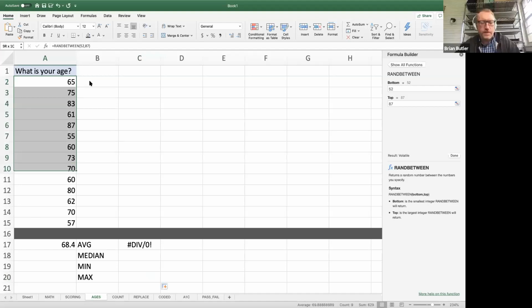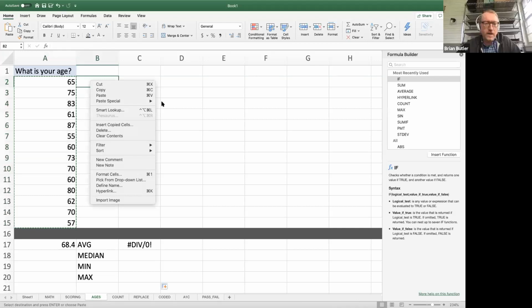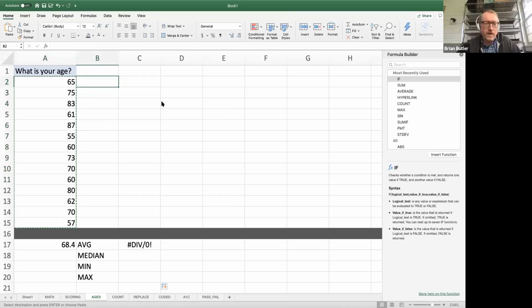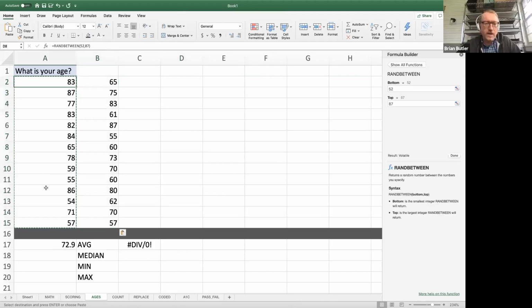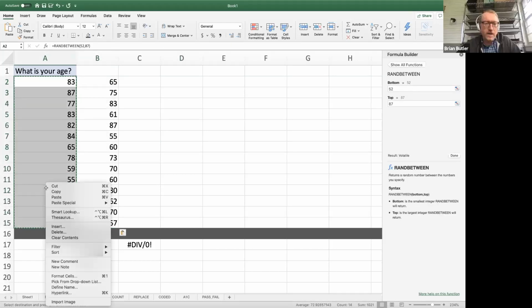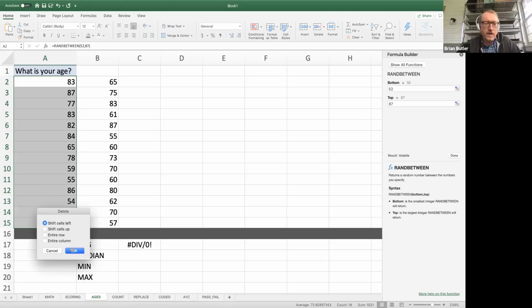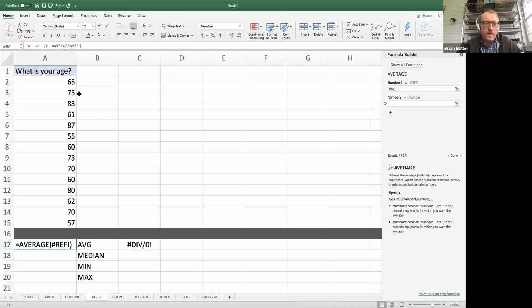If you were at Debbie's yesterday, you know how to paste special. You know how to paste your values. All right. So instead of having those formulas generate new numbers every single second, I'm now just going to use my pasted values and redo this. And if we have time today, I can show you how to use the random number generator because it's a lot of fun. All right, so 68.4 is our new average for these.